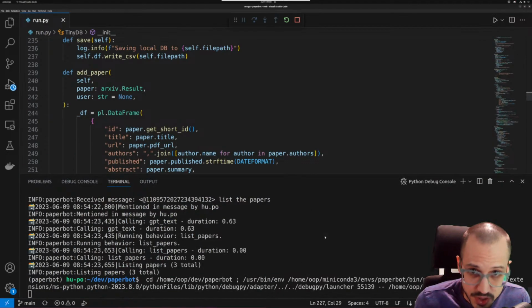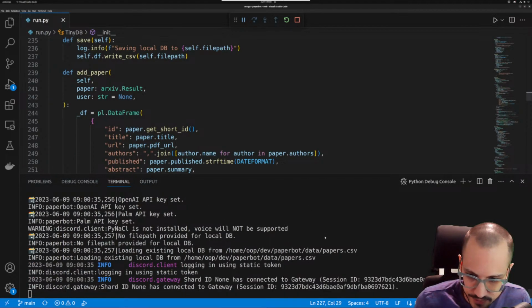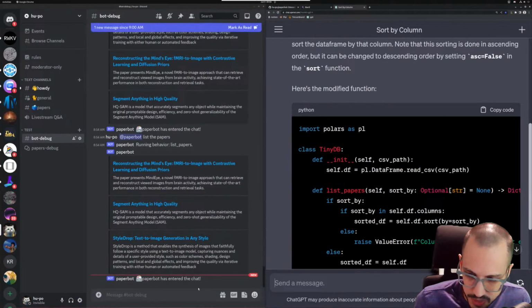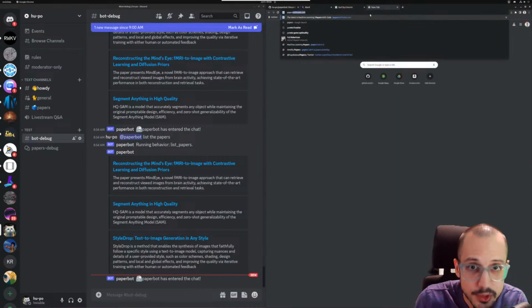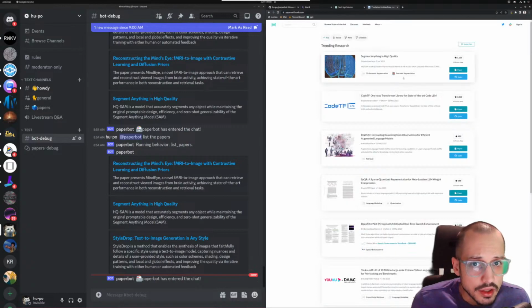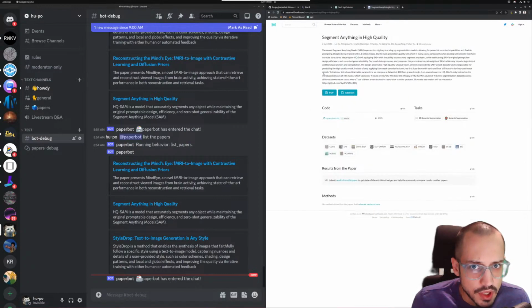Okay, let's hit Control-Shift-1 again to run this. Paperbot has entered the chat. Let's go ahead and find some random paper. So let's go over here. Let's do Papers with Code. Segment Anything in High Quality. Let's go ahead and click that. We'll go to the actual PDF here.